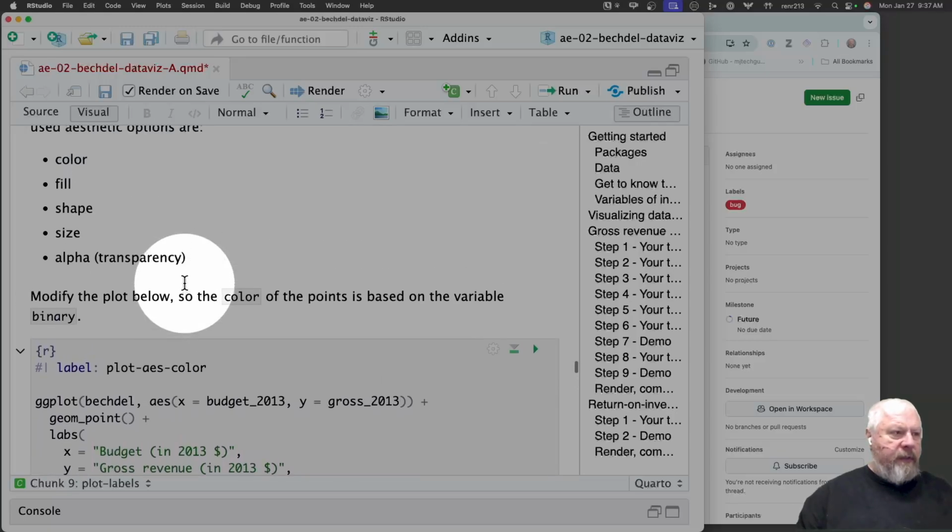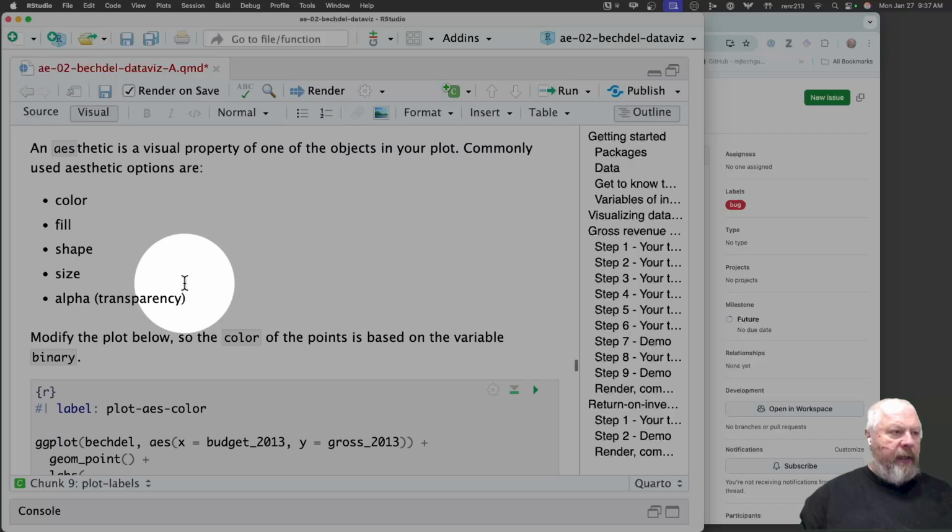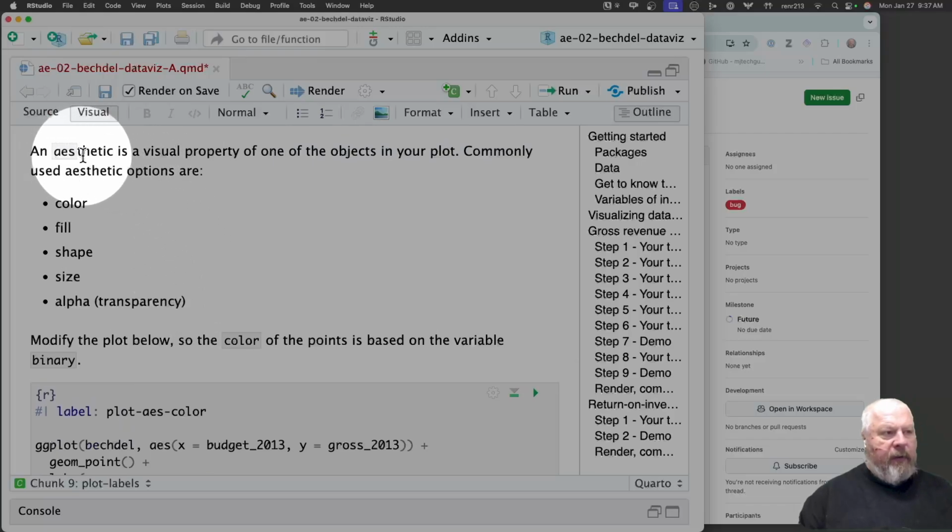So what this is saying is that defining what aesthetics are, so it's a visual property, and we can change colors, fills, shapes, sizes, and transparency.